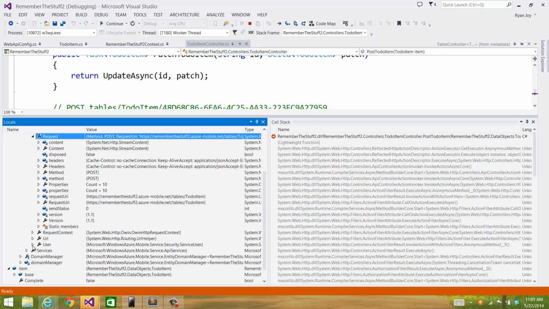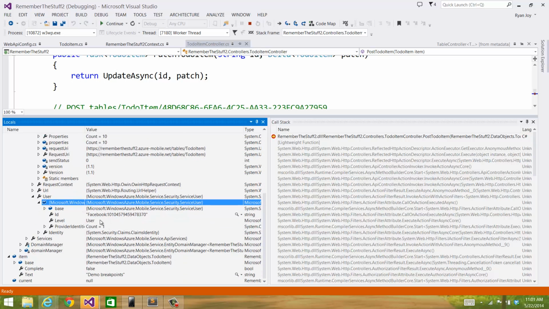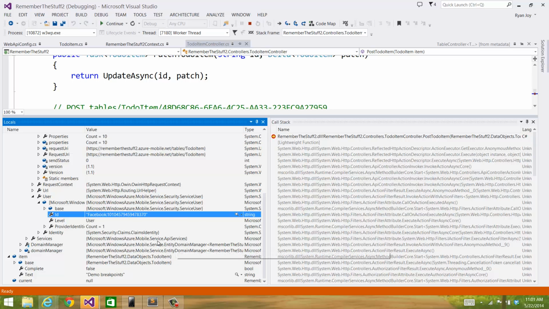And then I can also get information about the user. So here's where I can see if the user was anonymous, were they an admin, were they a user, did they have a particular ID, what is the context of this particular request and the user who actually sent this across. And that's pretty much it.